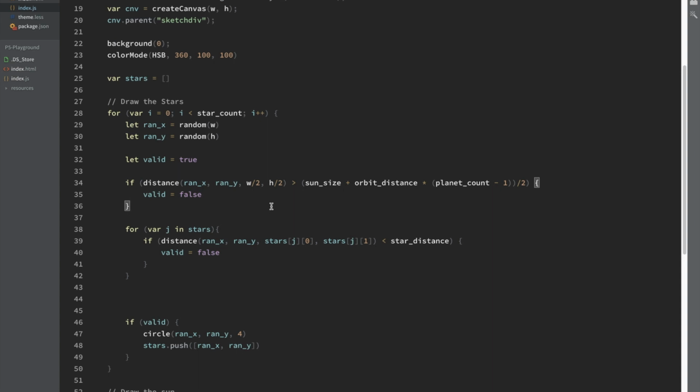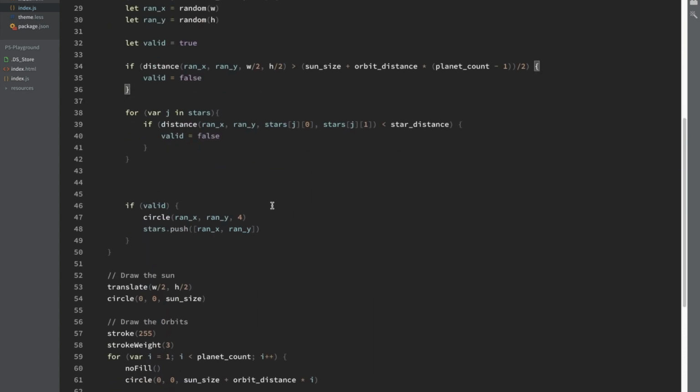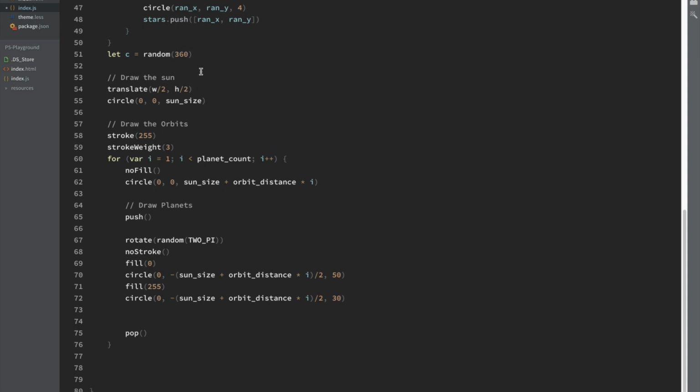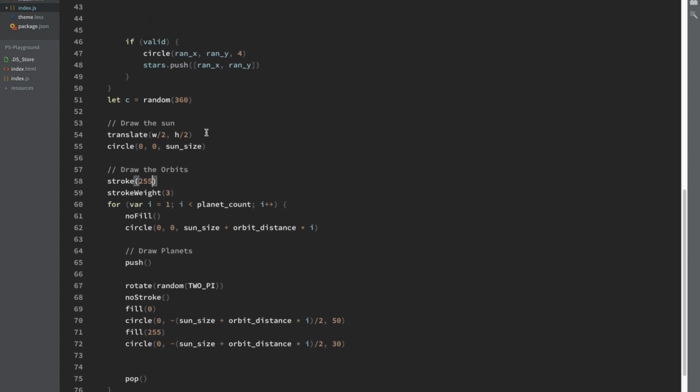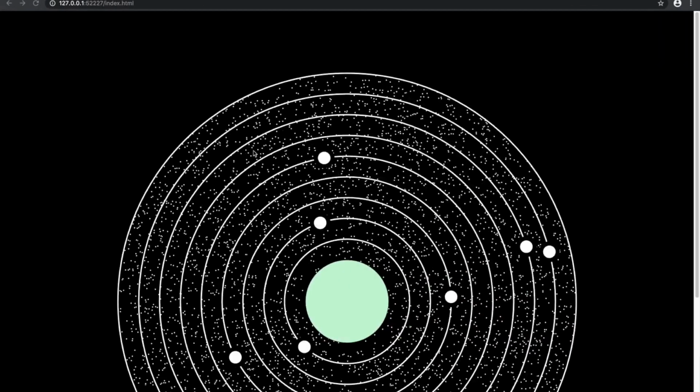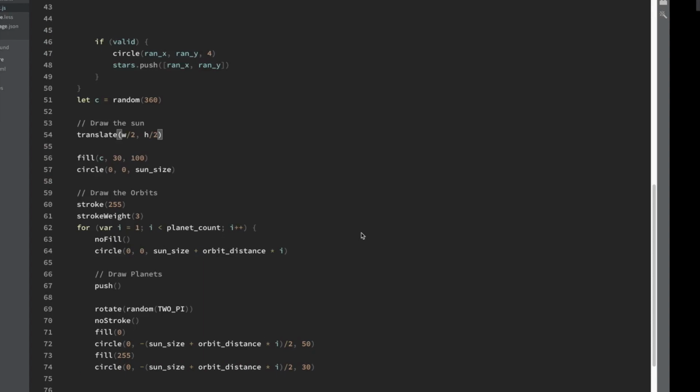So we could generate a random hue, but keep the saturation and the brightness the same, and then the colors will be pretty complementary, even though they have different hues. So we only care about the color really when we're generating the sun and when we're drawing the planet. So we'll start here. We'll say let C equals random 360. So that's going to be our hue. And then where we do all of the strokes and the fills, we're going to use that color. So fill C, and let's do a saturation of 30 and a brightness of 100. Let's just start there. Okay, so the sun, now the sun has a color.